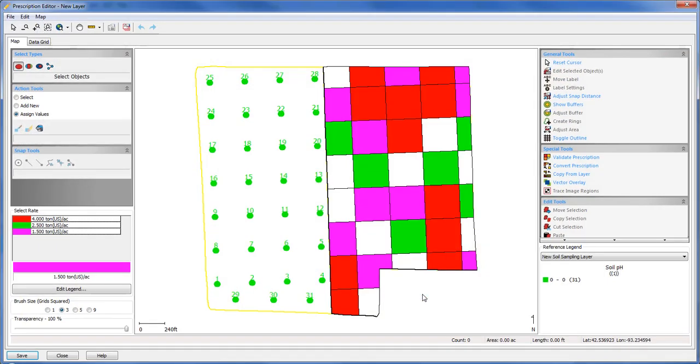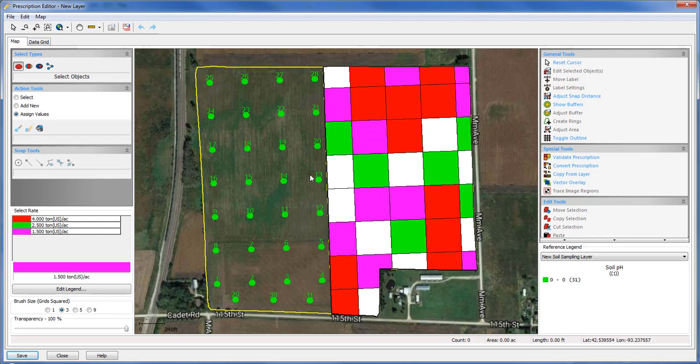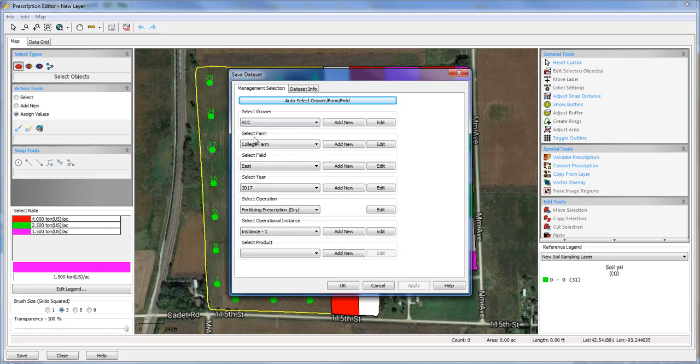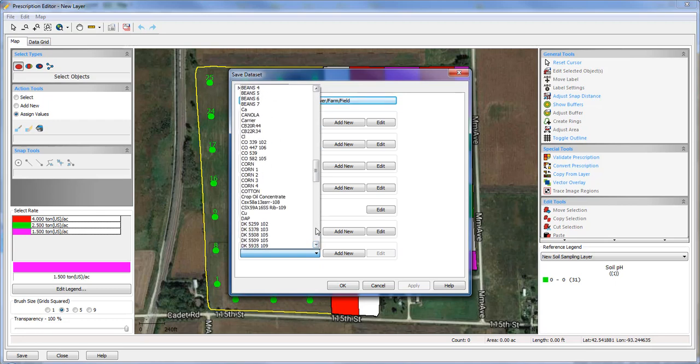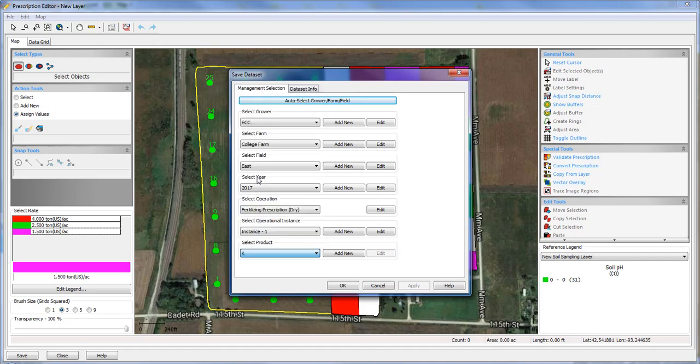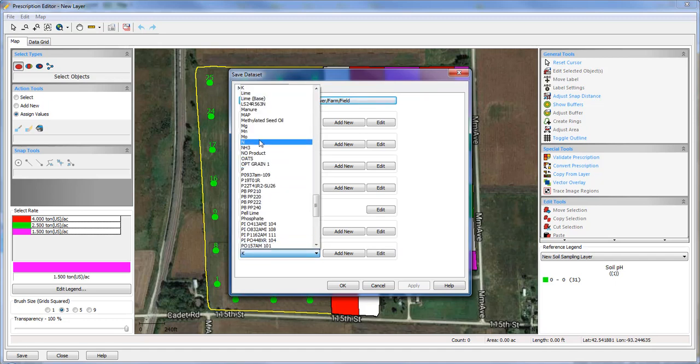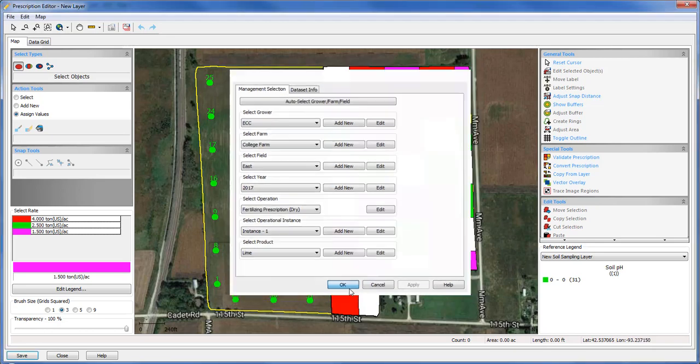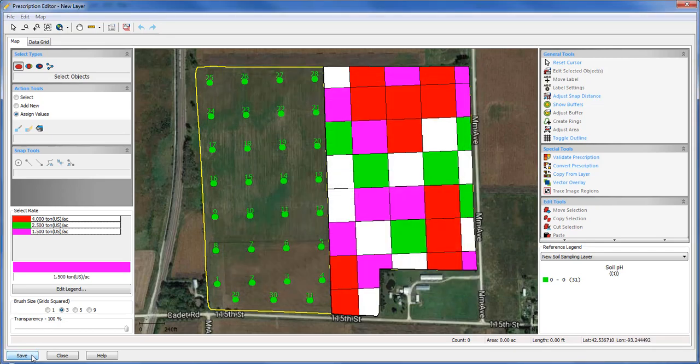So now we've created a new map, and there's my different rates. What's in white is what doesn't have to be applied. So I'm going to go ahead and save this into my management tree for Ellsworth College Farm Eastfield for the 2017. Here's my prescription, and the product I'm going to apply is the good old lime. So I'm going to find that here in the list. Oops, not K. Let's try lime. Hit OK. Save it again. I'll close out.